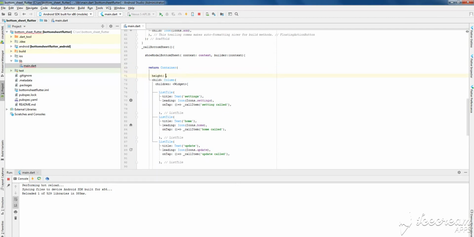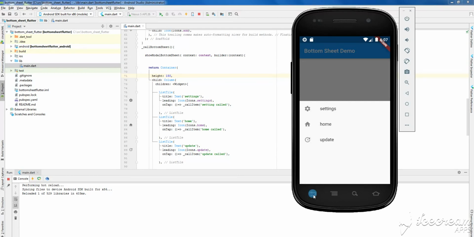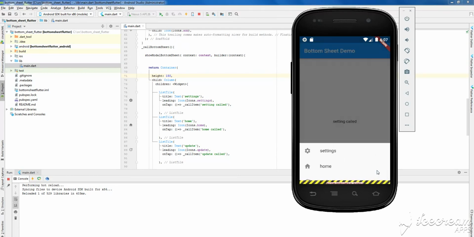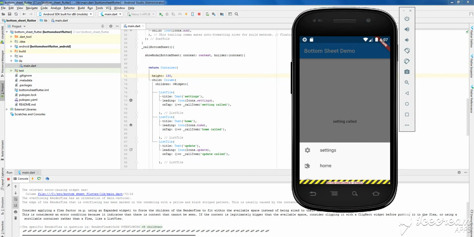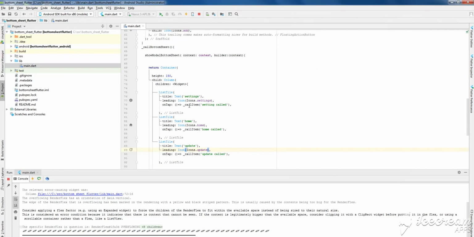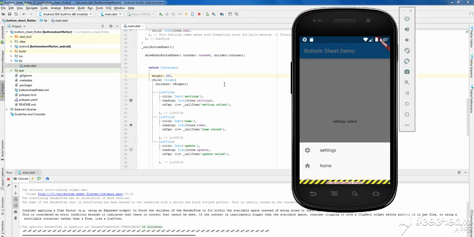Still we have the same space, so let's put a height inside it. Let's call this height 150, and then Control S. Let's see what happens. You see this has become less in height, but of course we cannot see the third list tile, which is update, because this height is a bit too small. Let's make it 200. Now you see we have all three inside it, so it looks much better.